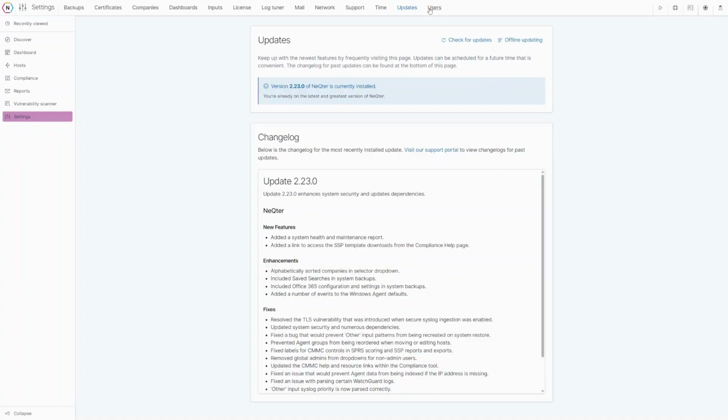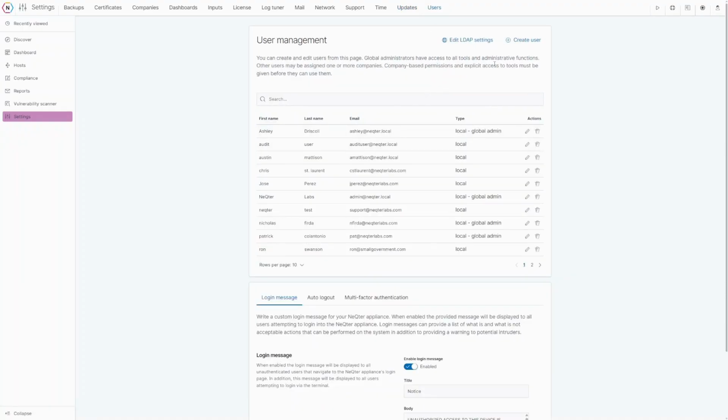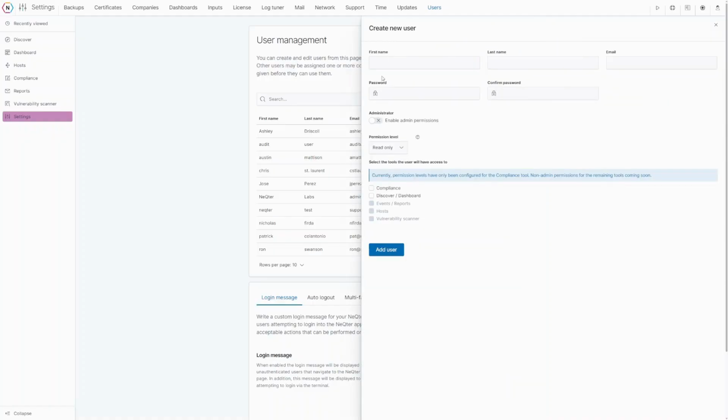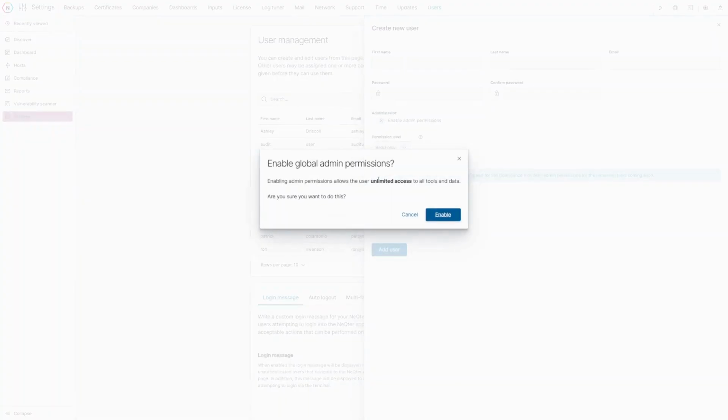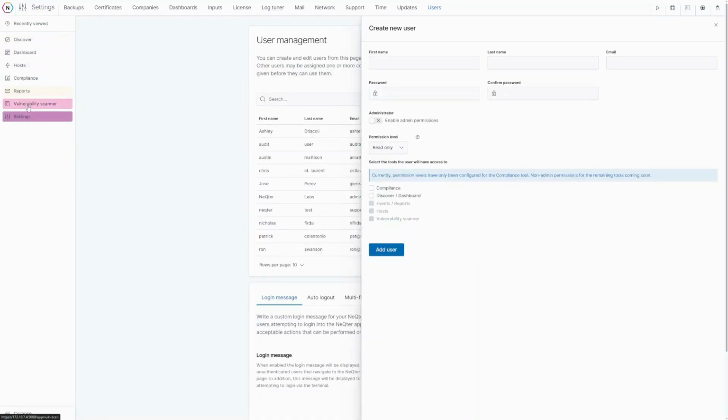Now moving to users. With users, you can of course create a local user or synchronize via LDAP currently, so that you can have domain users access NeQter. If we set up a local user, of course we can select admin. Admin gets everything on the side nav here, including settings.